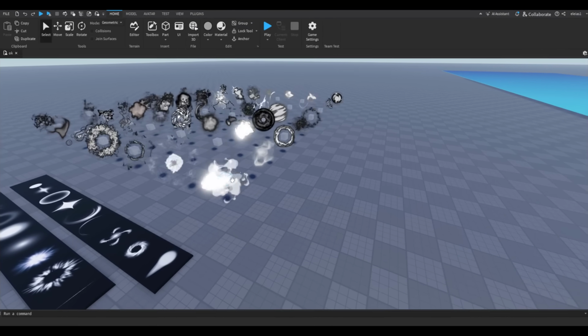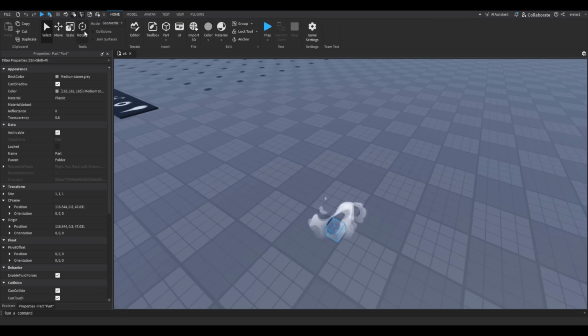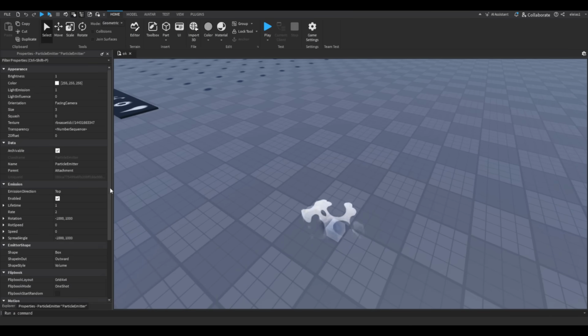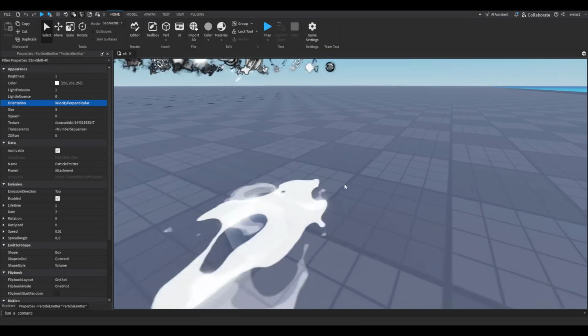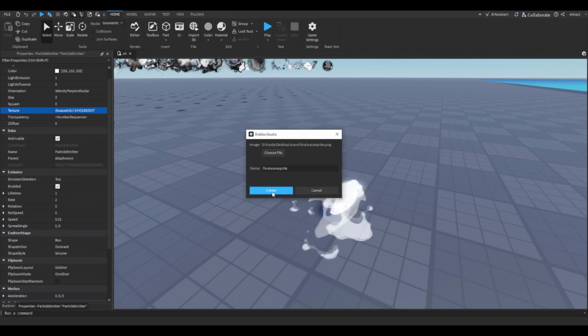Okay, back in Roblox Studio, I'm just going to take this and change up the texture to what we just downloaded. First, I'm going to make it so its particle is at 0 in rotation and 0 in spread angle. Speed is at 0.01, and then we're going to make it so the orientation is perpendicular. There we go. Now it's flat, just how I want it. Now we're going to change up the texture to what we just saved. Okay, there, my final wave sprite.